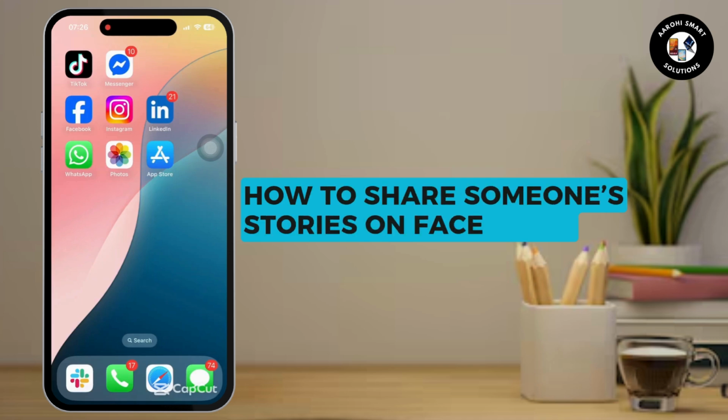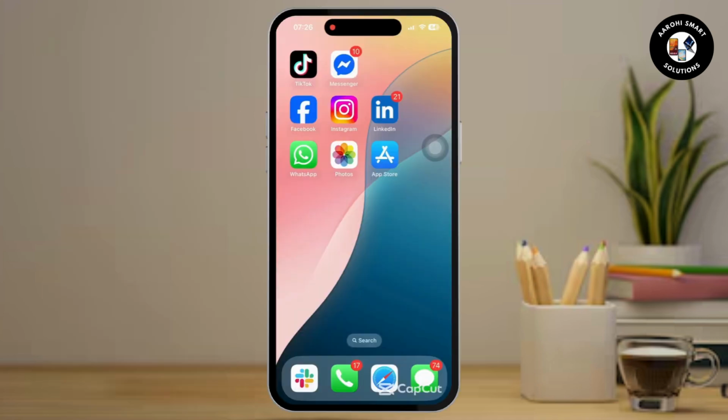To share someone's stories on Facebook. Finally, Facebook has a built in feature where you can directly share someone else's story. And here is how to do it.